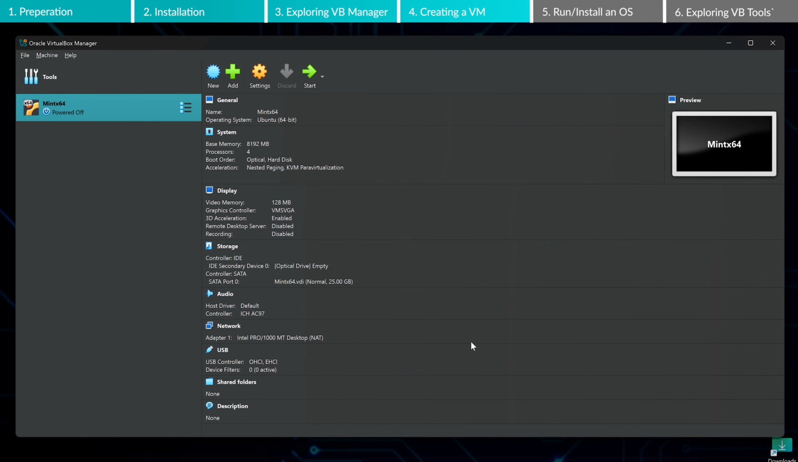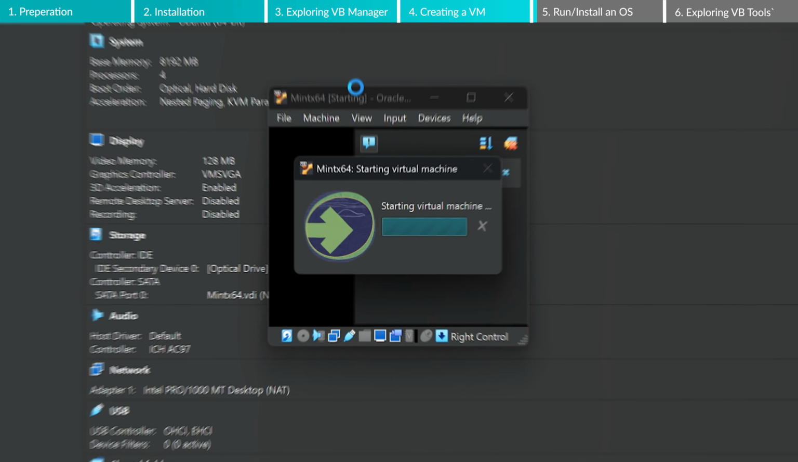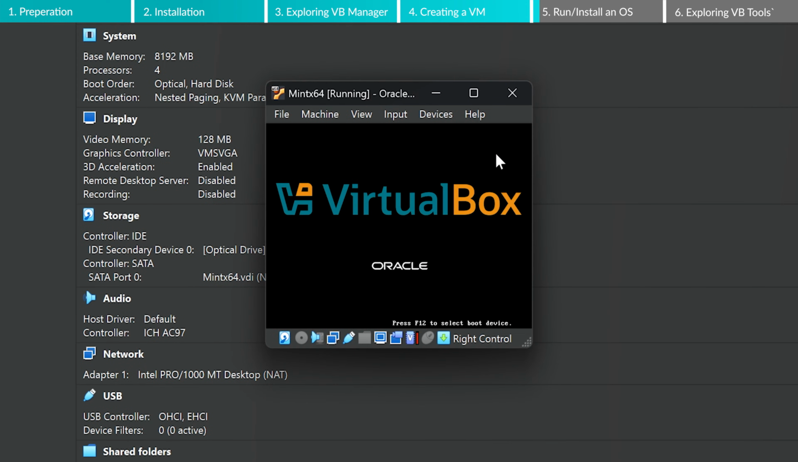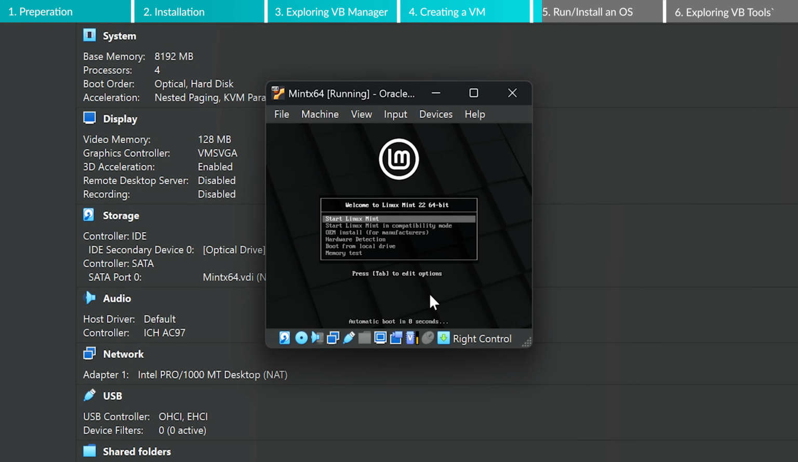Now for the exciting part. Let's fire up our virtual machine. Click the green Start arrow button in the toolbar. As the machine boots up, you might notice the display is quite small if you're using a 4K monitor like I am. Don't worry, we'll fix that once Linux Mint loads into its live session.